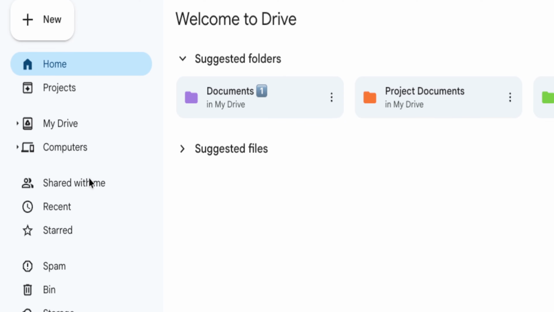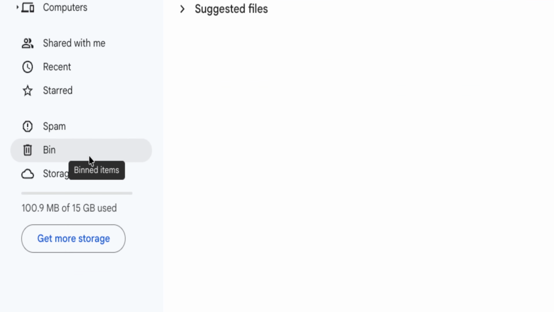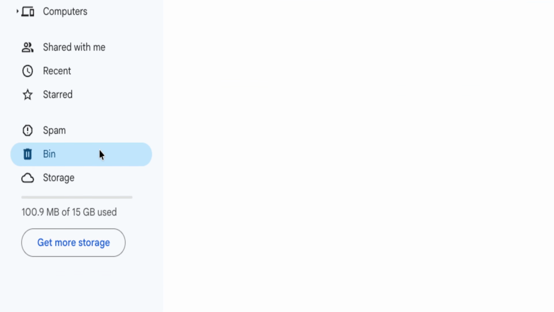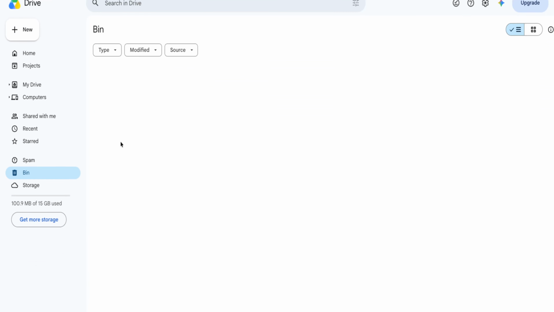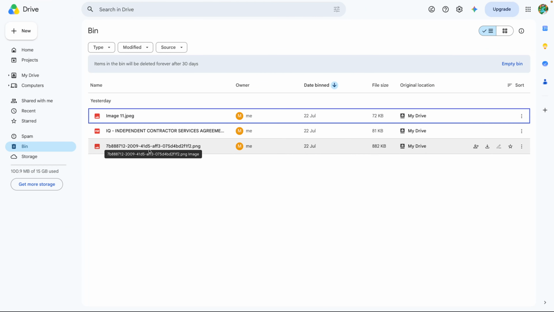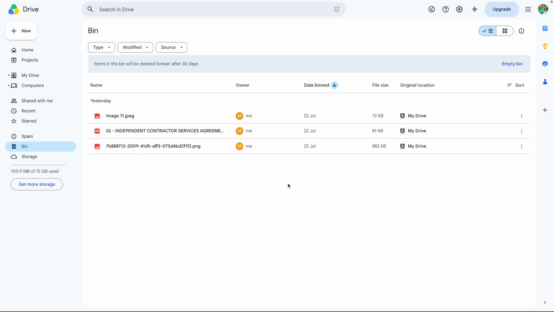This is the section where deleted files are temporarily stored before they are permanently removed. If you recently deleted something by mistake, there's a good chance it will still be here. Opening the bin allows you to review everything that has been removed from your drive, but not yet erased forever.